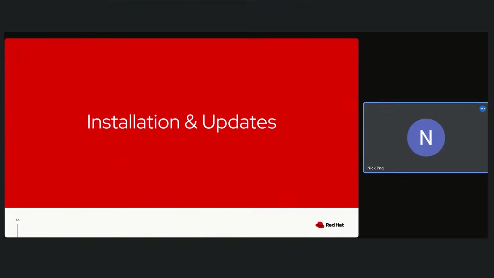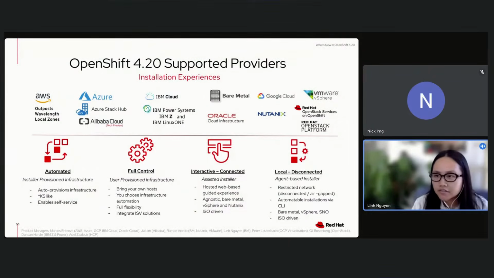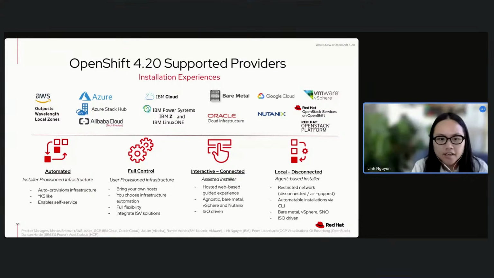Thanks, thank you, Nick. So for installation flexibility, we offer four use-case-driven onboarding experiences that provide varying levels of control and automation. First, we have the automated installer-provisioned infrastructure, where the installer controls the full installation experience, including infrastructure provisioning, with an opinionated best practices deployment of OpenShift.